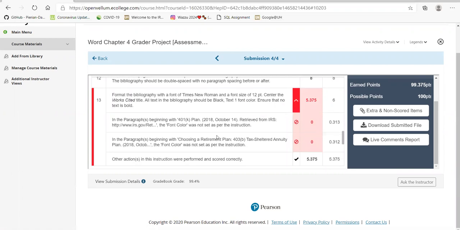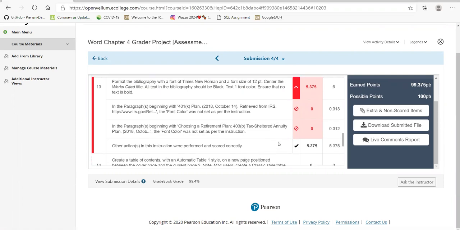Oh, again, I missed something here. The font was not set as black text one. Yeah. So all I got to do is just go make sure I do that, and I'll get 100%. We'll stop here.